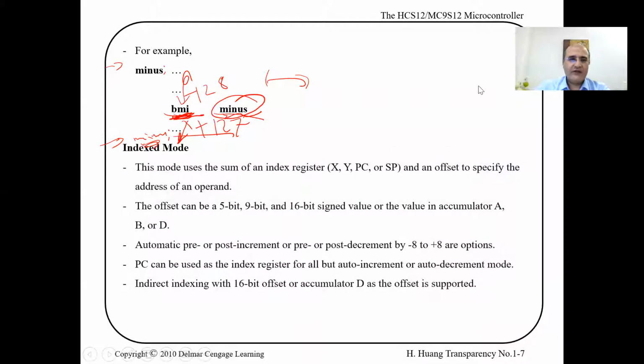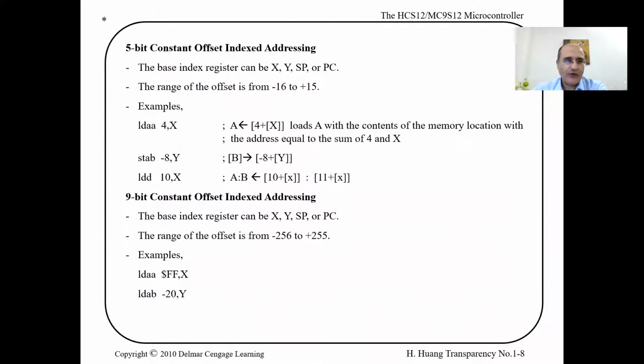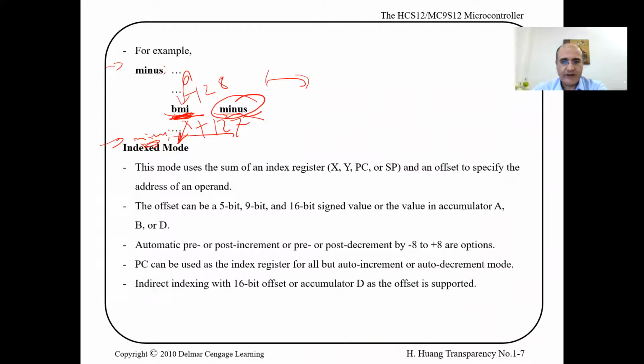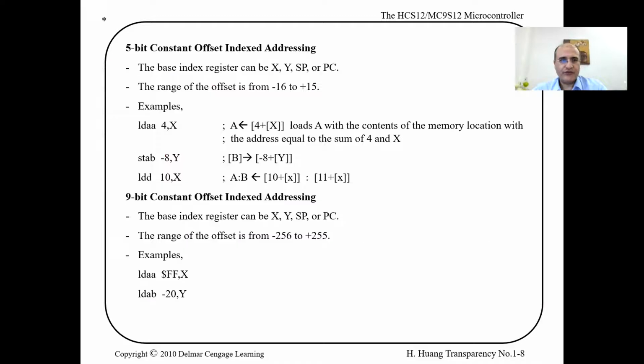Still have 1 minute. Indexed mode. Well, this one is a good one. Indexed with different types of offset, and then the indirect. I think with the half-minute left, I cannot start this right now. I'll keep it for next time. We're at the index addressing mode. I was hoping to finish.